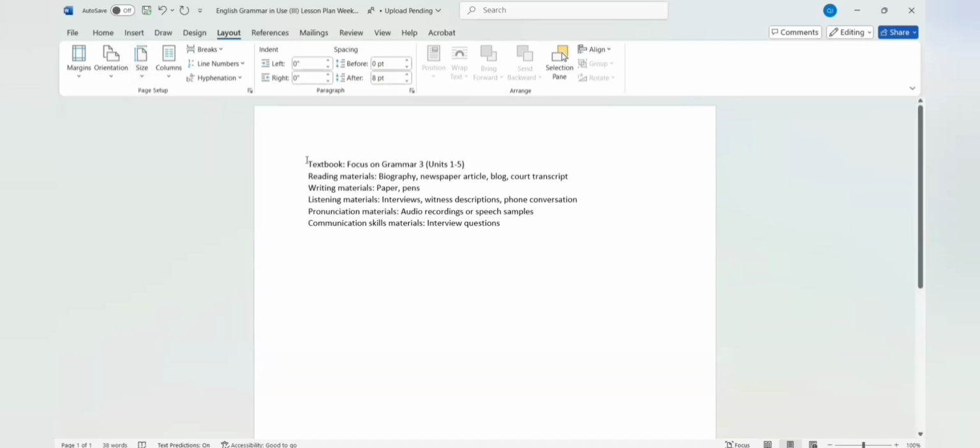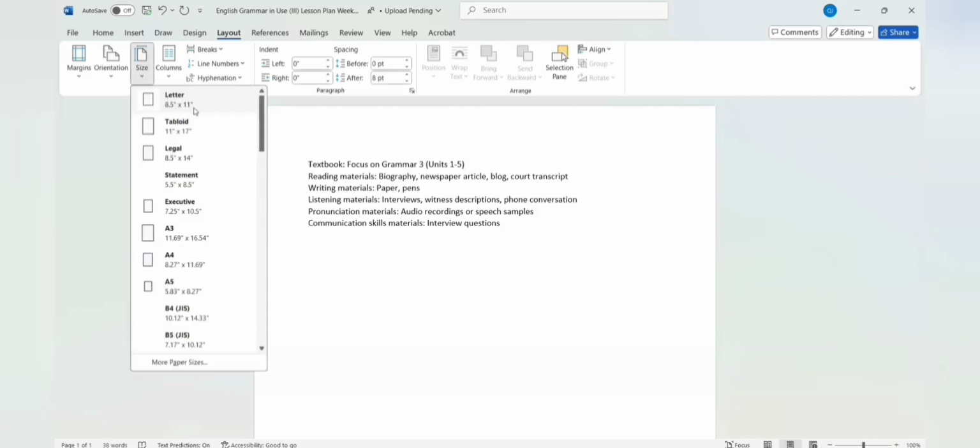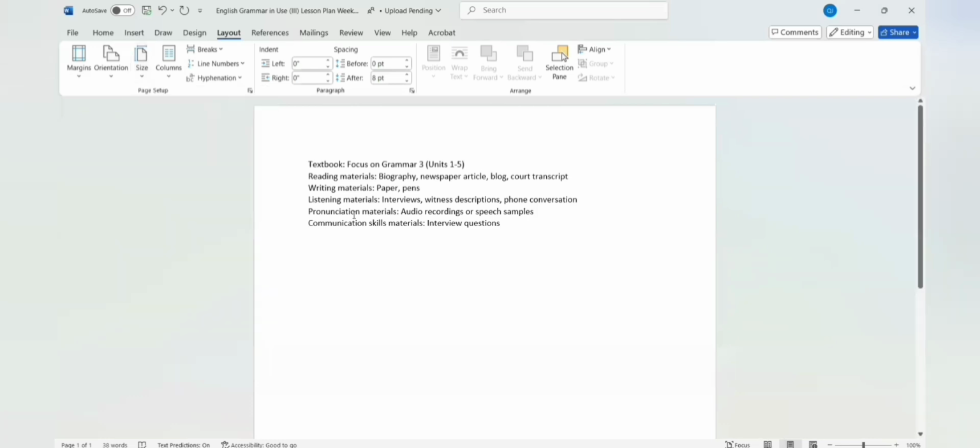So when you want to print, then you should have the same size of paper. For example, if the size is 8.5 by 11 inch, which is also called letter, you should have the same size of paper in your printer. Meaning 8.5 by 11 inches paper you should have in your printer if you want to print this page.